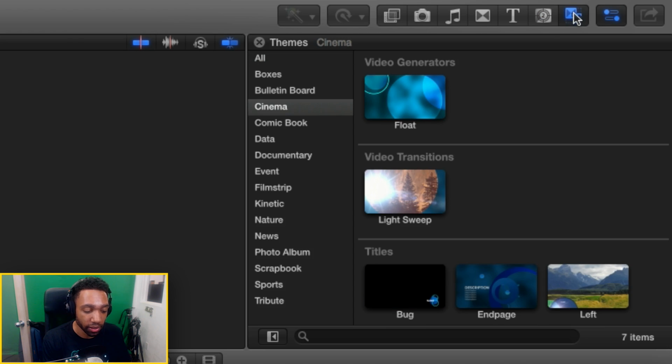And then there are video generated themes. So like, you know, when you see those people on YouTube and they have the comic book thing coming up in the beginning of their videos, they get it from here. Other than that, I think there is the inspector, and then there's the share destinations, which means how to get your video out of this program and to the internet.